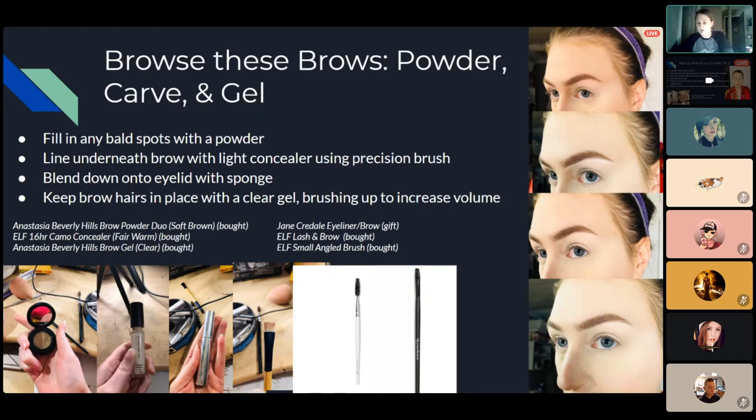After everything is carved out and you're satisfied, it is time to set your brows. You can achieve this by spraying hairspray onto your spoolie brush if you like, but clear brow gel is my go-to. This step is especially essential if you're like me and your brow hairs like to grow straight down. Brush your hairs up for a fuller look.